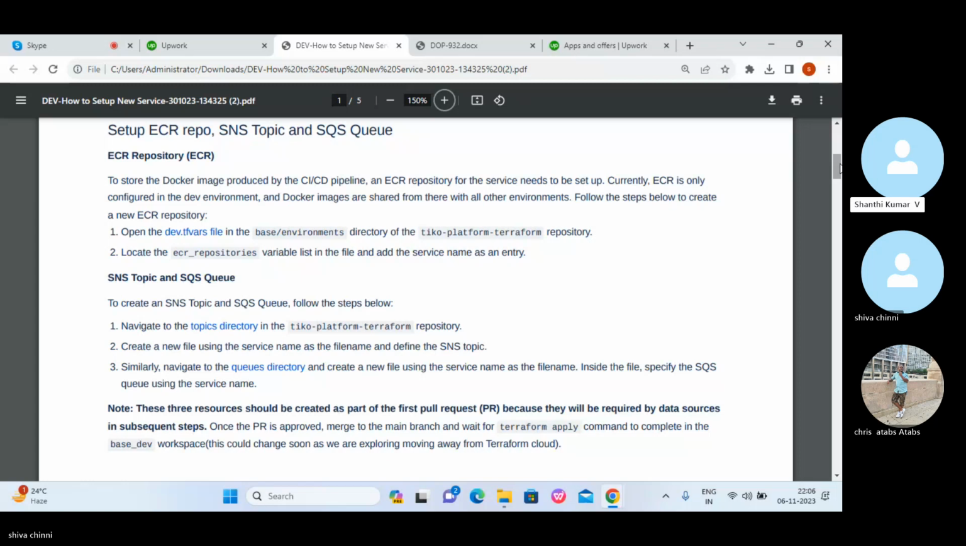These three resources should be created as part of the first pull request because they will be required by data sources in subsequent steps. It means these are the prerequisites you have to understand and set up initially. Once the PR is approved, you need to merge it to the main branch and wait for the Terraform apply command to complete in the base dev workspace.